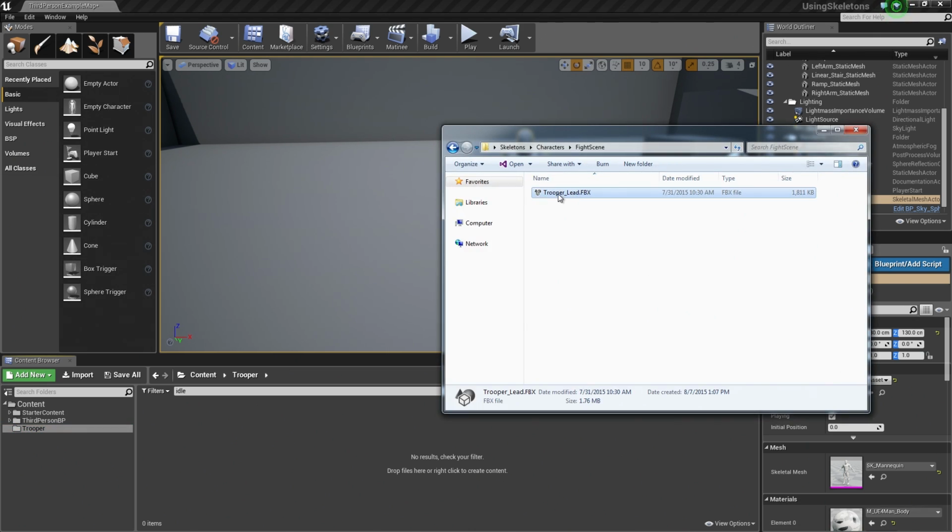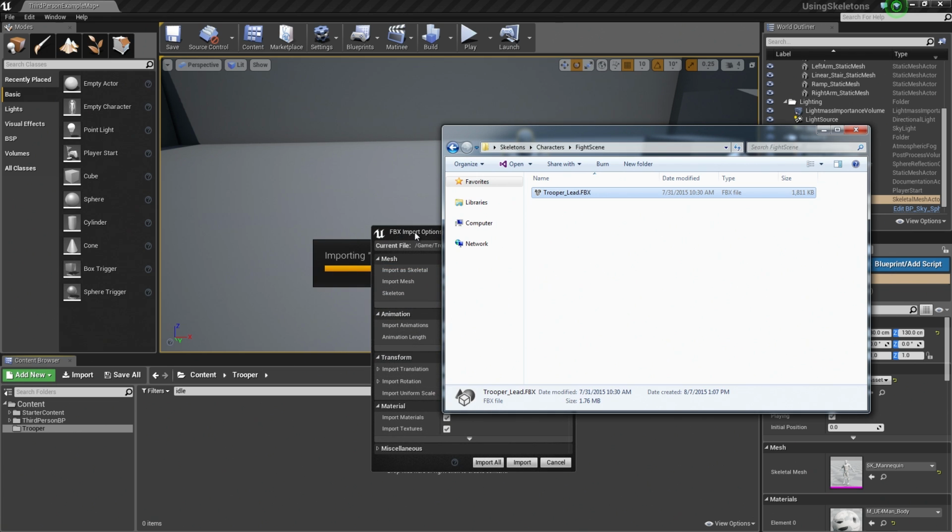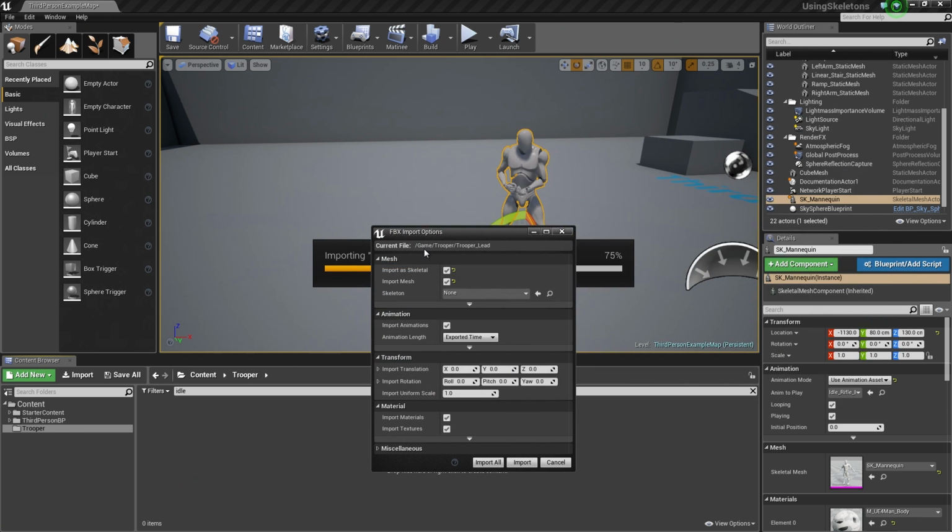And again, this is just coming from the Matinee fight scene. Just exported that character. Now we're going to import him. Drag him in like so. And now that we are importing a skeletal mesh, we get our FBX import options. There's a couple additional options now that we could set for this skeletal mesh. Again, the most important one is the skeleton. Are we going to use a skeleton asset, or are we going to create a brand new one?